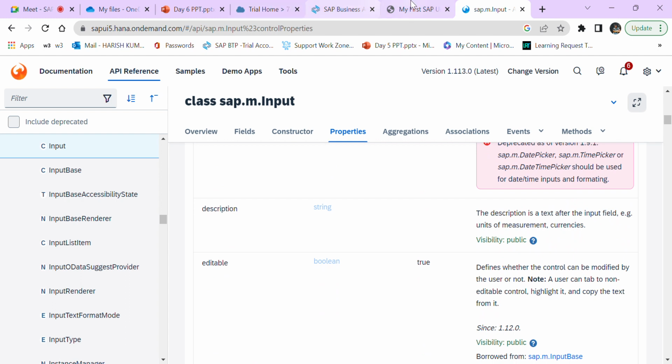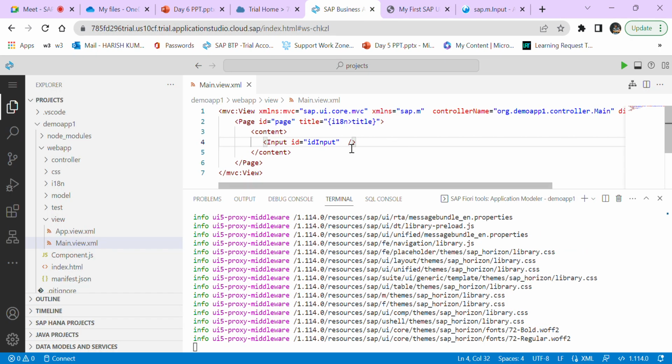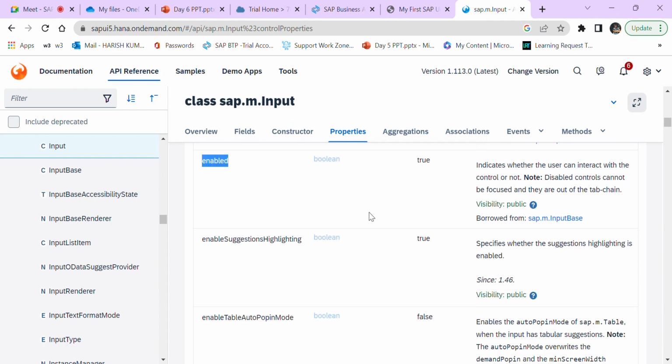But see, enabled is different: in editable you are seeing this border, right? In the case of enabled, you will not even see this border. You can see the input field, but the border is not visible. If you remove this border, this input will automatically mix with our screen. That's the reason we think we are unable to see the input.